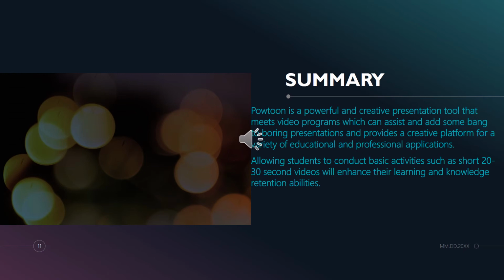It allows students to conduct basic activities, whereby they could create 20 to 30 second videos, or even 4 or 5 minute smaller videos, group activities. They are allowed to become producers and create things themselves, which would create a better and a more authentic learning process for them.